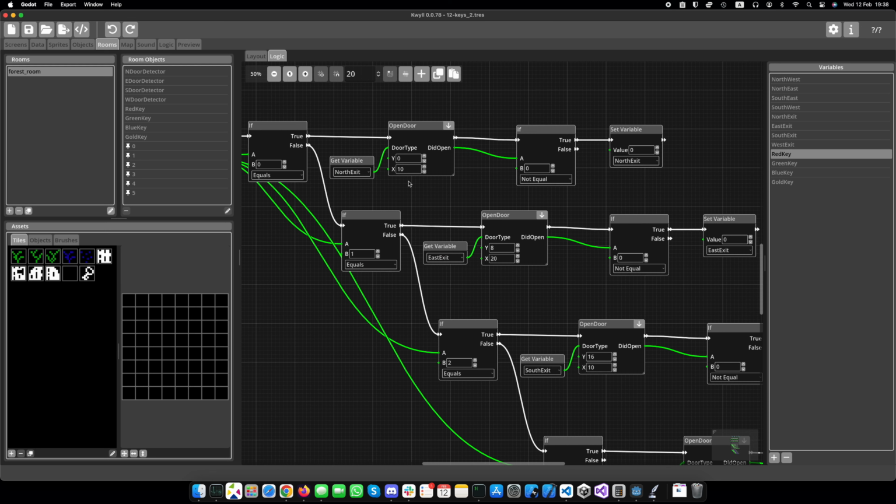So the reason for this was it made it easier when we came back to looking at making sure that the door and key combinations were correct. It was all in one place and we didn't have to duplicate lots of code. So that's what we'll do now. We'll dive into this subgraph and we'll add the code necessary to make sure that we check that the player has the right key.